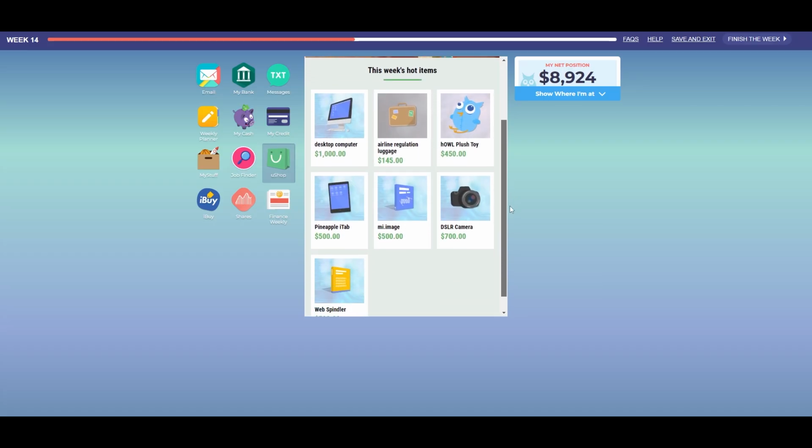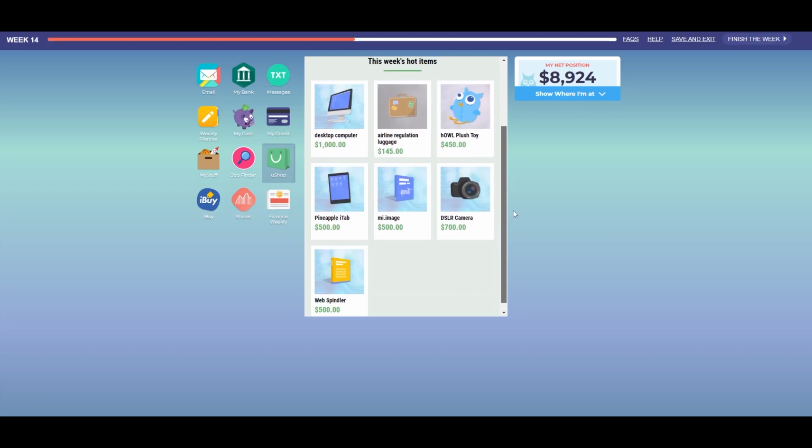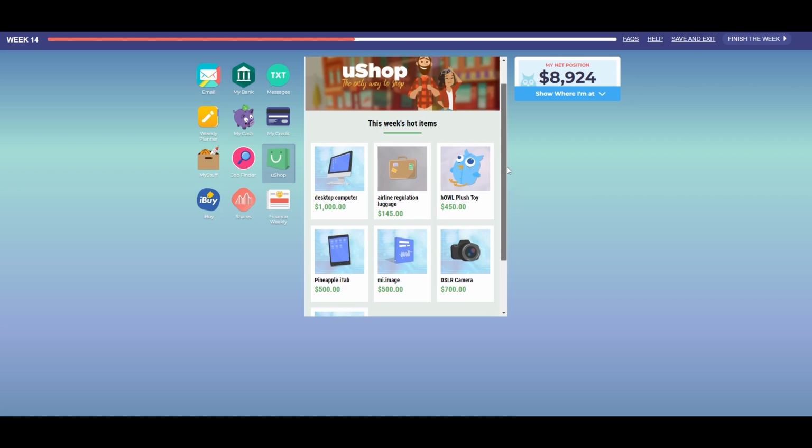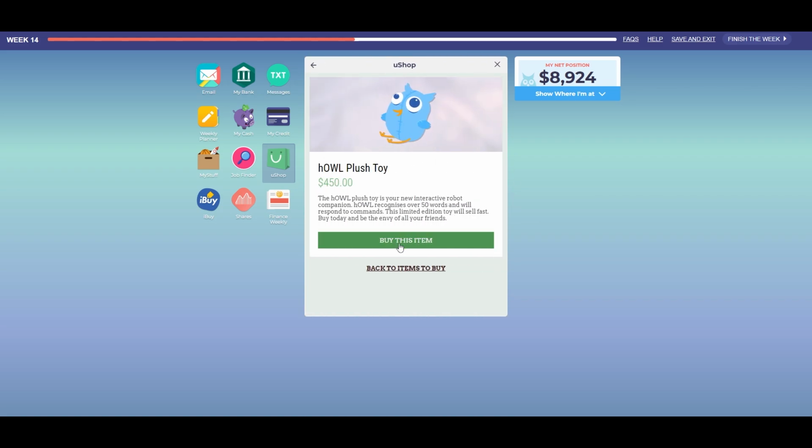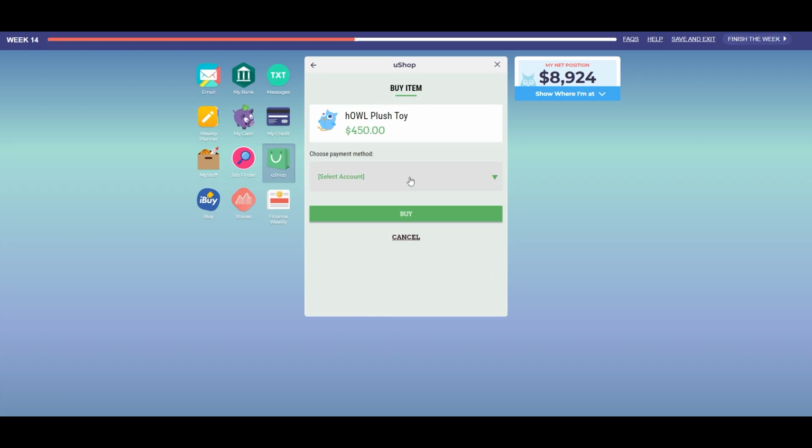UShop is Easy Money's online shopping platform. Items for sale change each week, so check regularly to see what's available. You can pay for items with your credit card or transaction account.